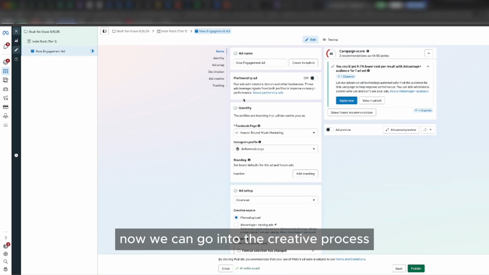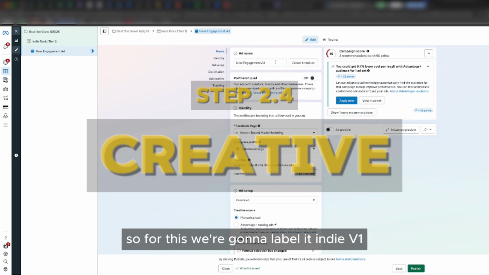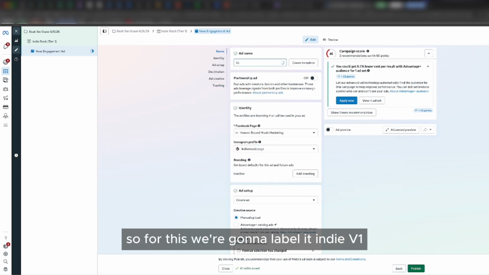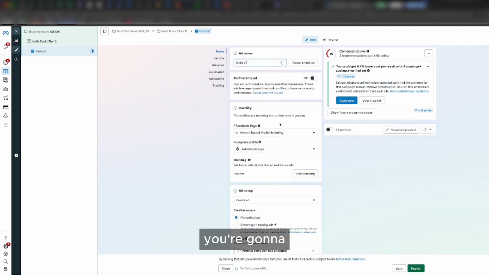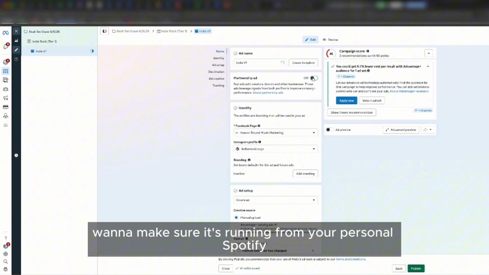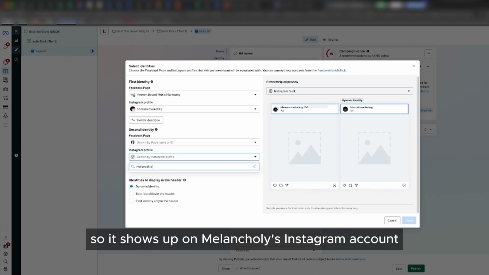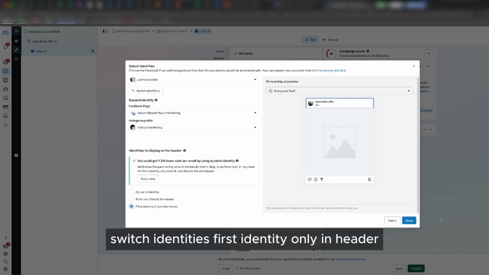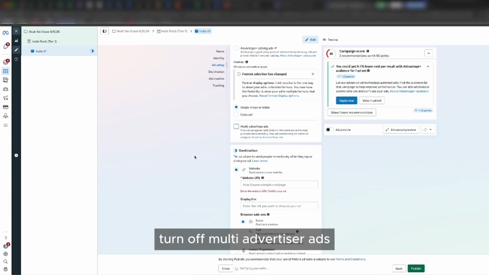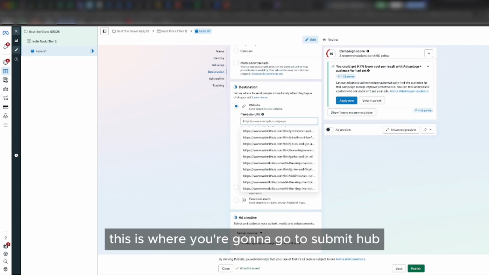Now we can go into the creative process. So for this, we're gonna label it Indie V1. You're gonna wanna make sure it's running from your personal Spotify. Here at Heavenbound, we're gonna go directly to the partnership ad, so it shows up on Melancholy's Instagram account. Switch identities, first identity only in header. Turn off multi-advertiser ads.